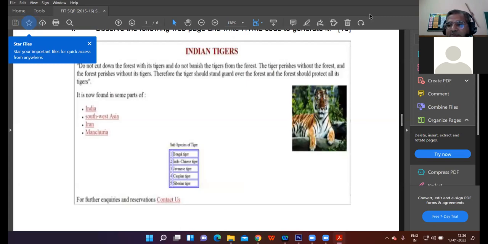I know the picture is a bit blur. The table entries I just read out: Bengal tiger, Indo-Chinese tiger, Japanese tigers, Caspian tiger, and Siberian tiger. I'm giving you 1 minute. All of you go through the coding. Then we start discussing it.